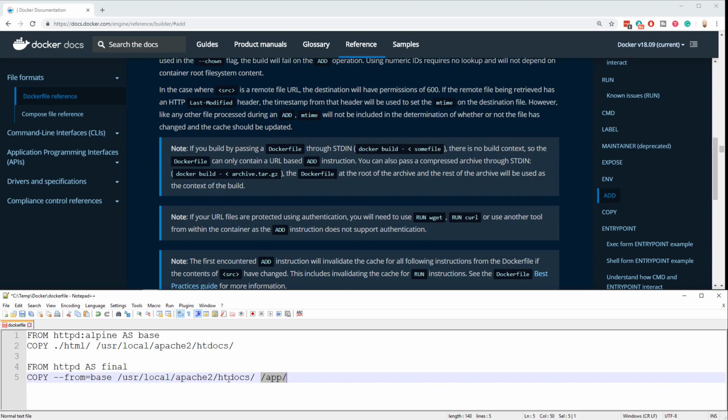Like I said, I pointed out there's a couple things with changing the owner and other things you can do with copy, but for the most part, those are the important things to note. So let's end the video here. We're going to move on to our next option for the Docker file in our next video.